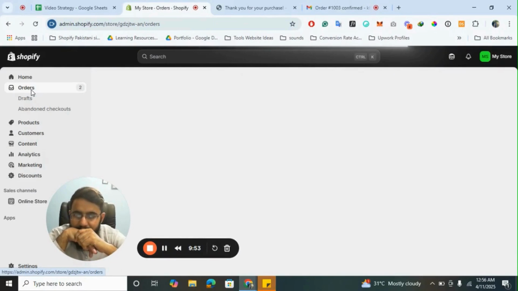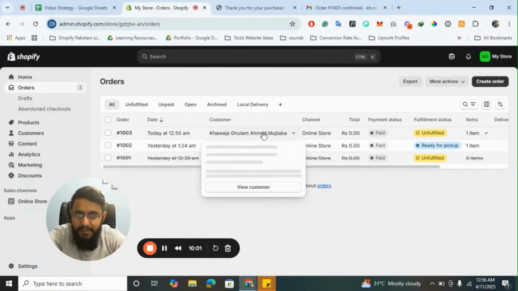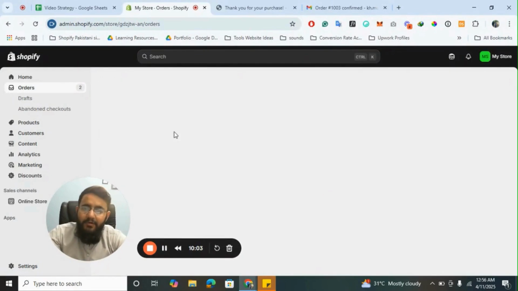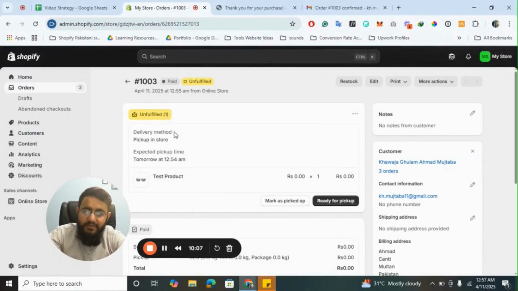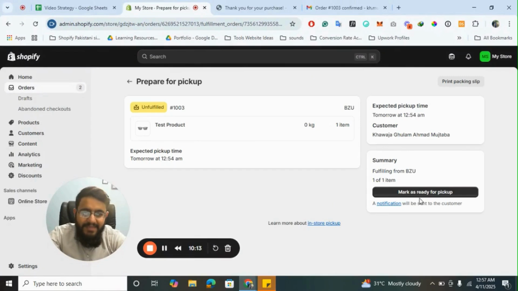So let me open the order panel, and then you will be able to see the order here, and you have to click on this. For example, my order is ready. I have prepared the order and I want the customer to pick up from my store within 24 hours. So I will click on ready for pickup and then mark as ready for pickup.